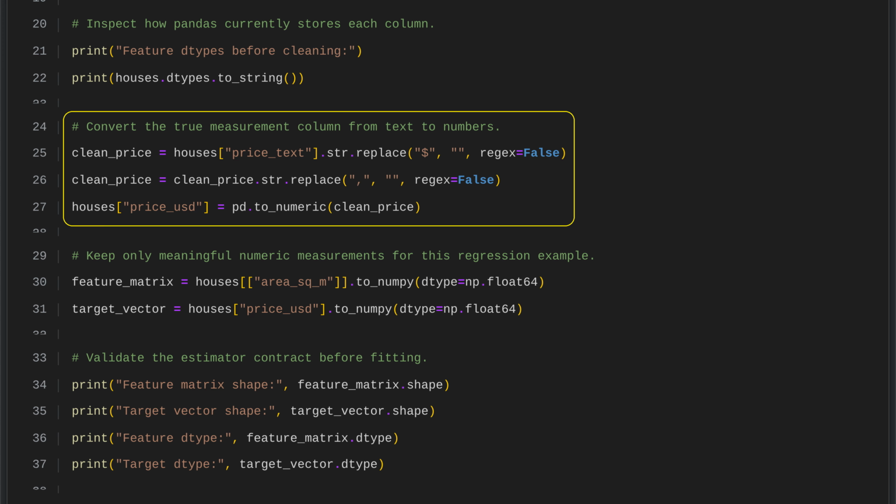Clean the price text by removing dollar signs and commas, then convert the result into numeric values with pandas. Store the converted prices in a new price in US dollars column, so the data is ready for analysis.